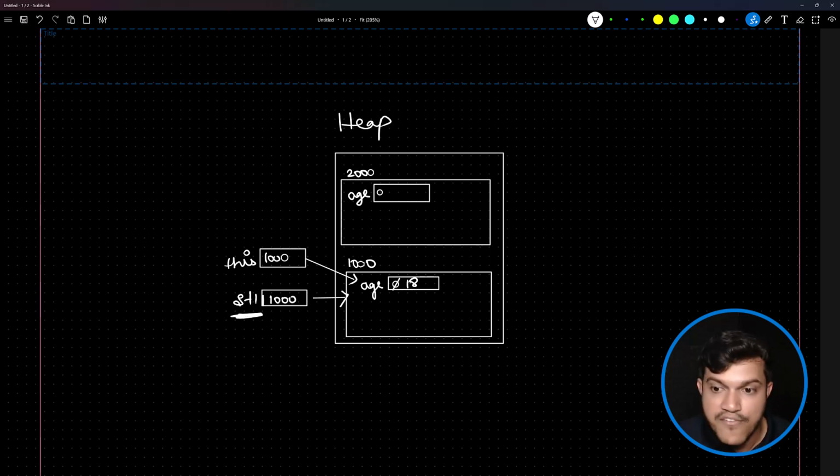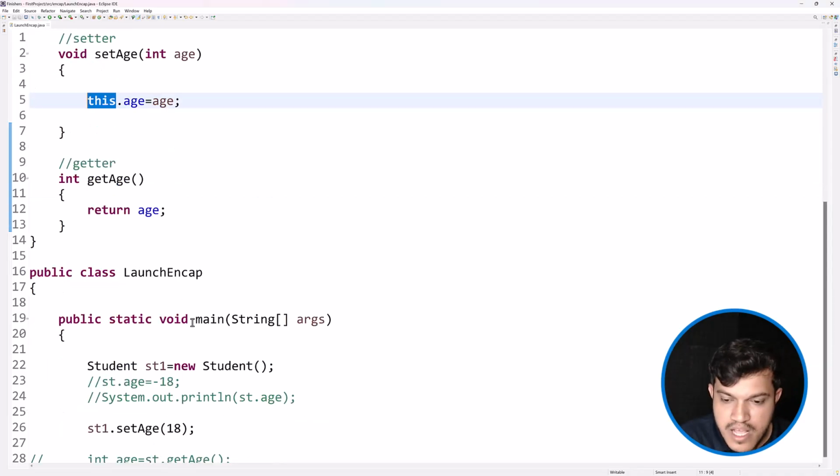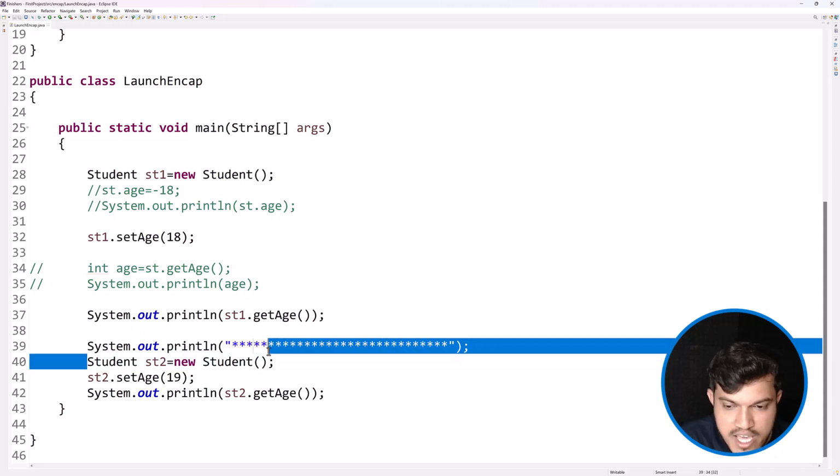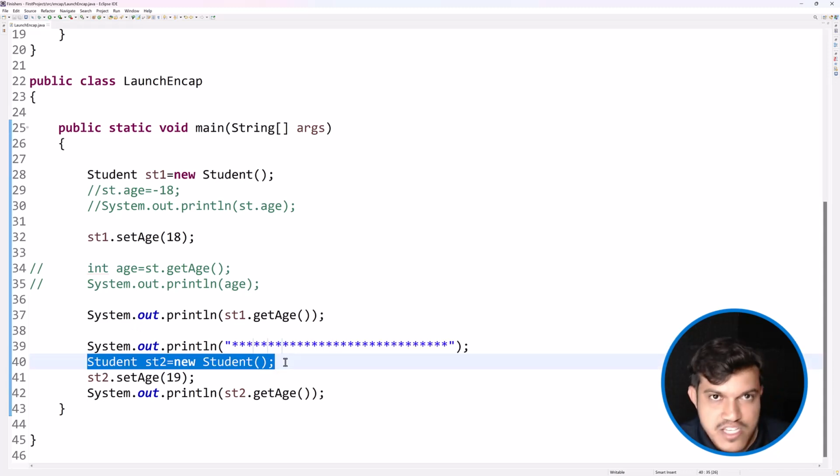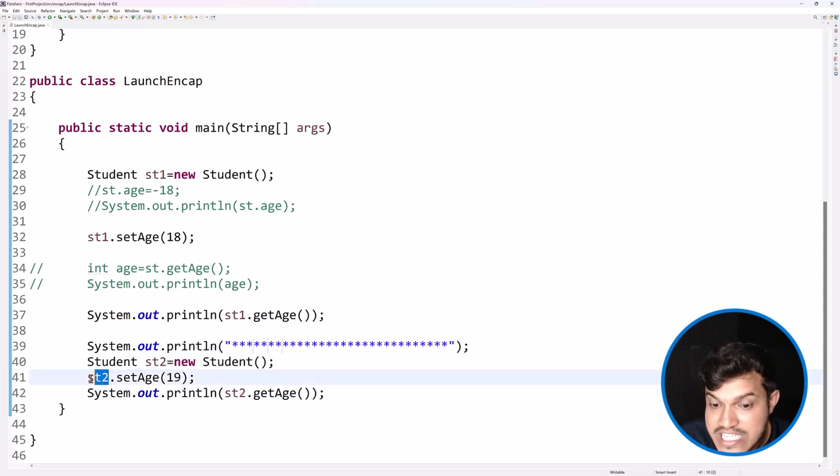Then you are creating one reference variable, st2, which is holding the address of this new object. In other words, this st2 is referring here. Great, fine. Now if I have to open and show you the code, after creating the object, what are you doing here? You created the object, age, memory will be allocated, default value is given, and then you're telling st2.setAge.